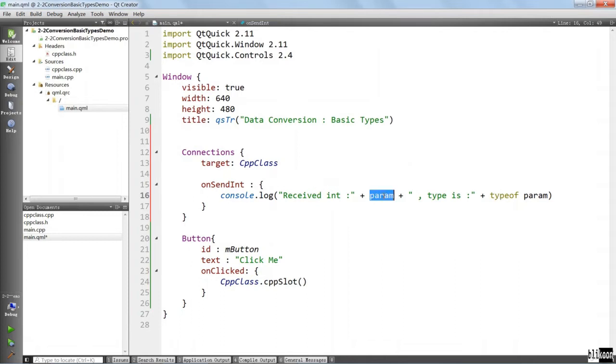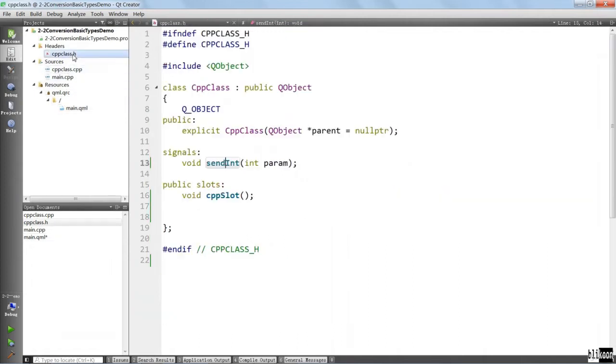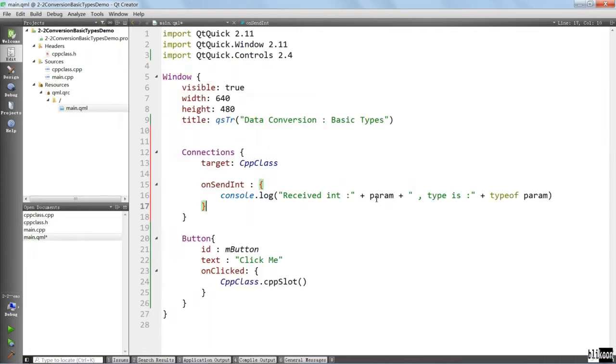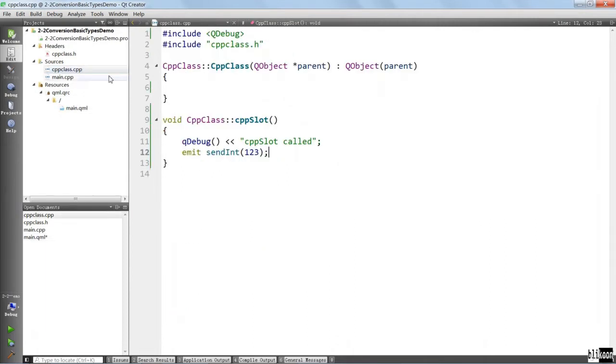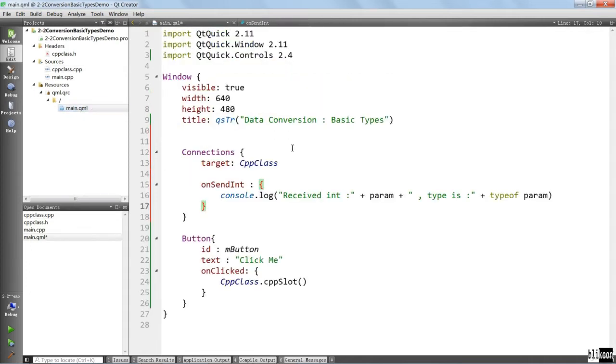Now, you have to be careful about this param here because the name of the parameter is coming from C++. It is right here, param. And this is what you should use to read the data back in QtQuick. Now, if we run the application, we are going to see the message here that CPP slot is called, but we should also see this console log message here.